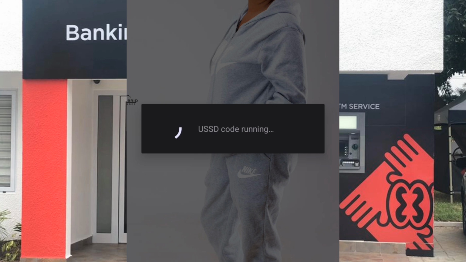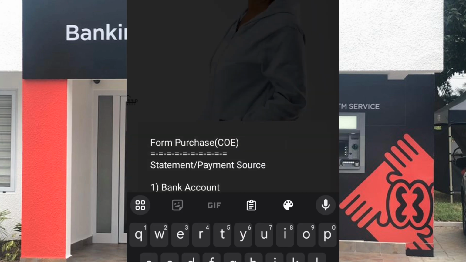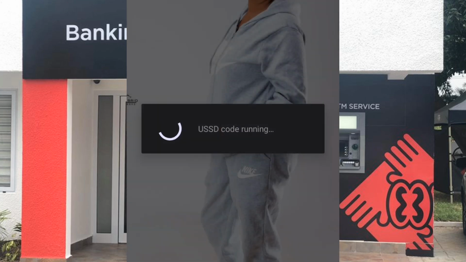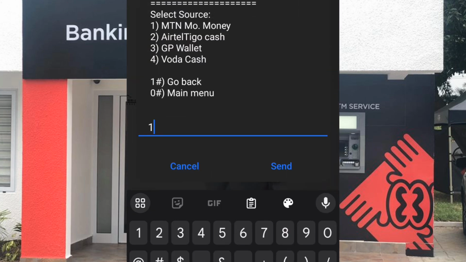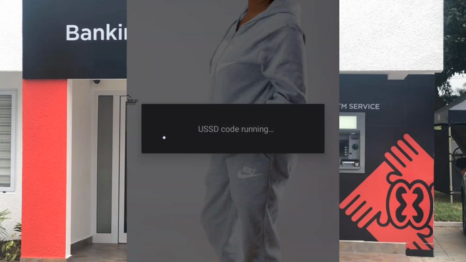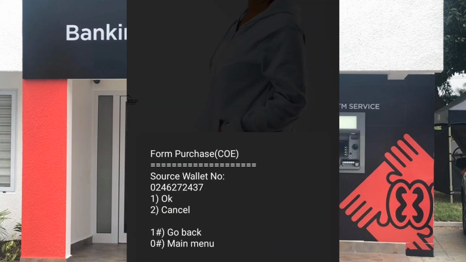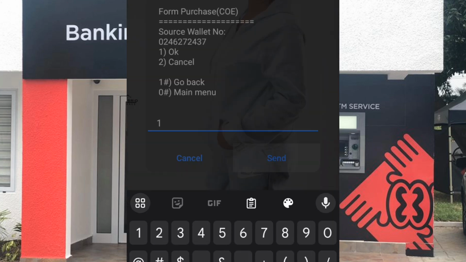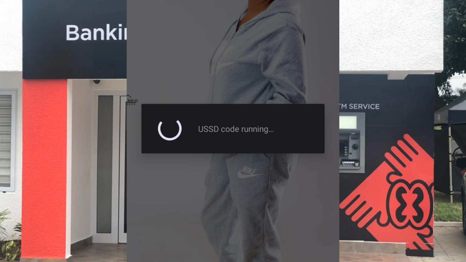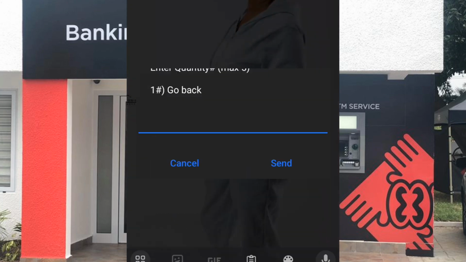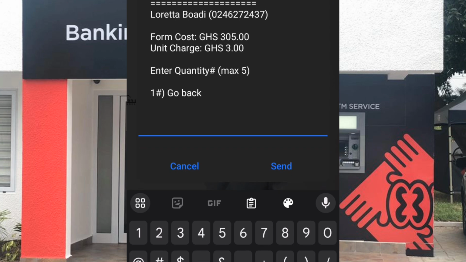Whilst waiting, the next thing is your bank account or your mobile money. So I'm going to select mobile money because that is what I'm going to use to purchase the voucher. Then I'll select MTN mobile money. Then I confirm my number by clicking 1, and then the form costs 305 Ghana cedis and the unit charge is 3 cedis.